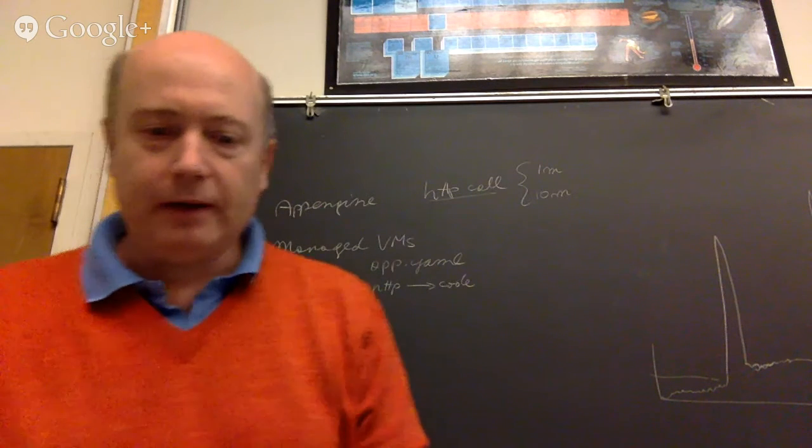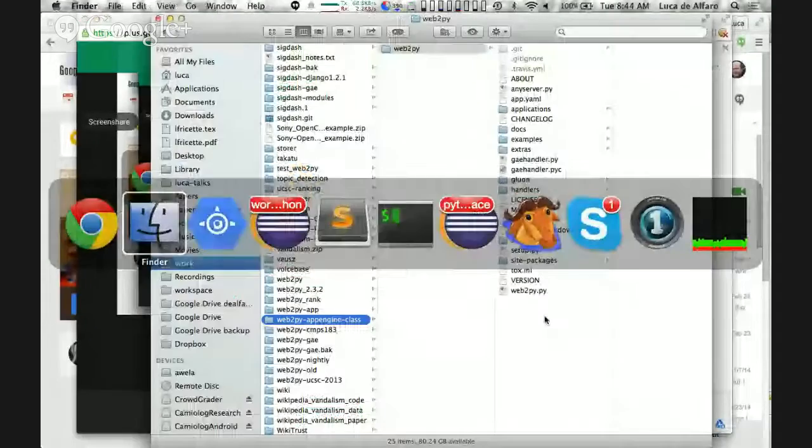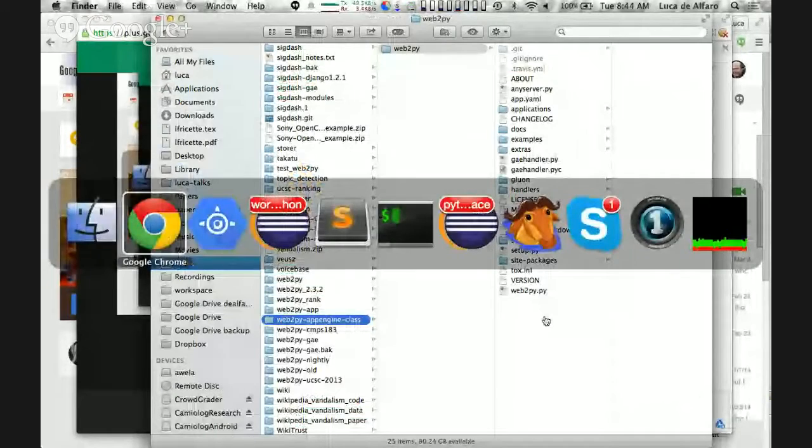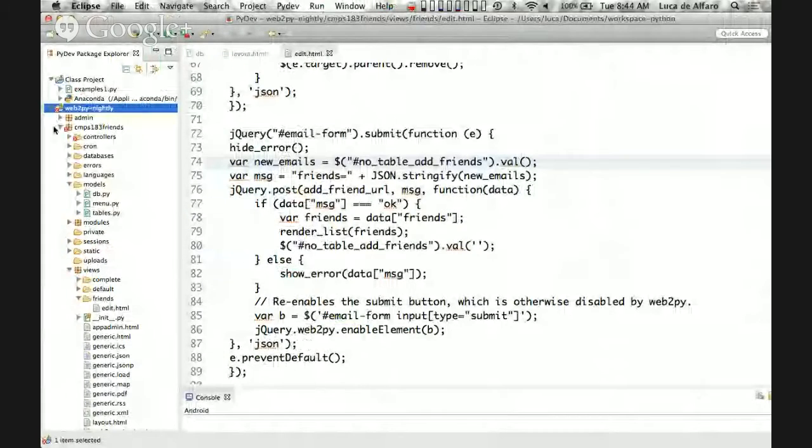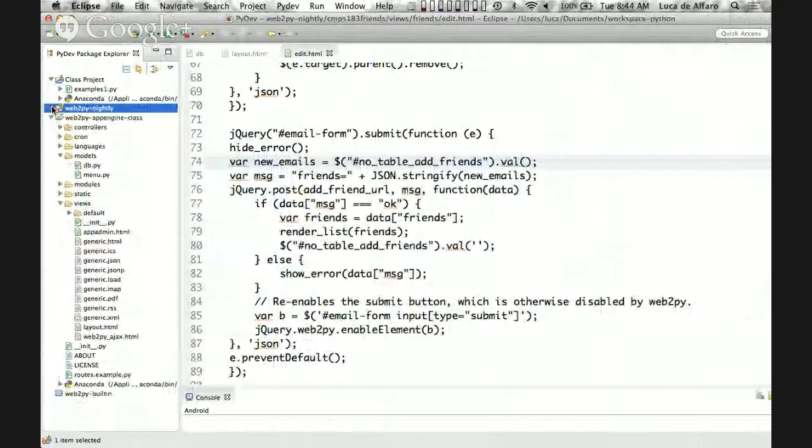Now let me go a bit into this Web2Py App Engine class that we did. Okay, so this is one, and this was the other one. I want to talk a bit about these various files.